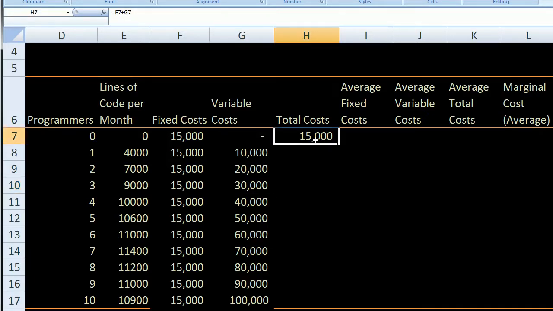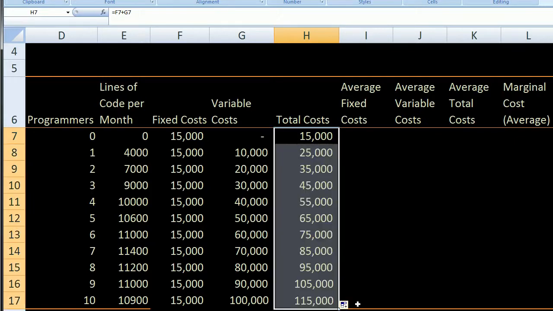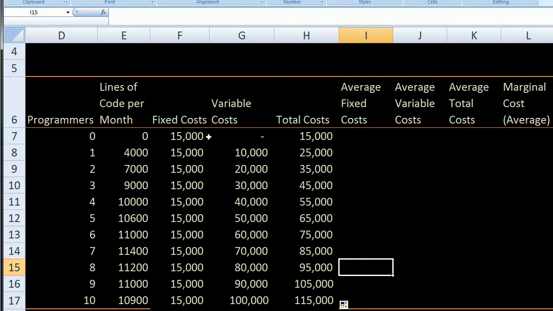Now the total cost for every row here is going to be 2 to the left plus 1 to the left. And so if I drag that down, it'll do that for every row over here. So now this is 25, which is the 15 plus the 10. 105 is 15 plus 90,000. Our total costs are fixed costs plus variable costs.